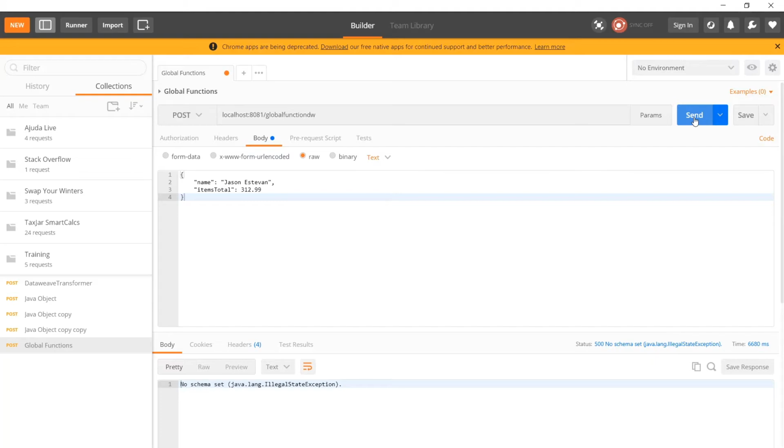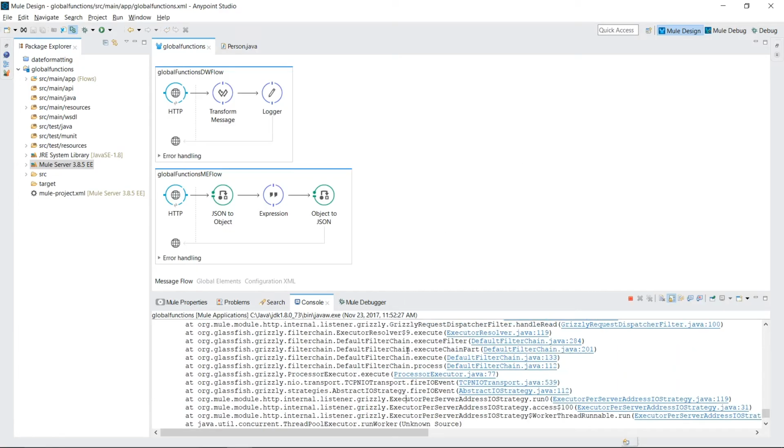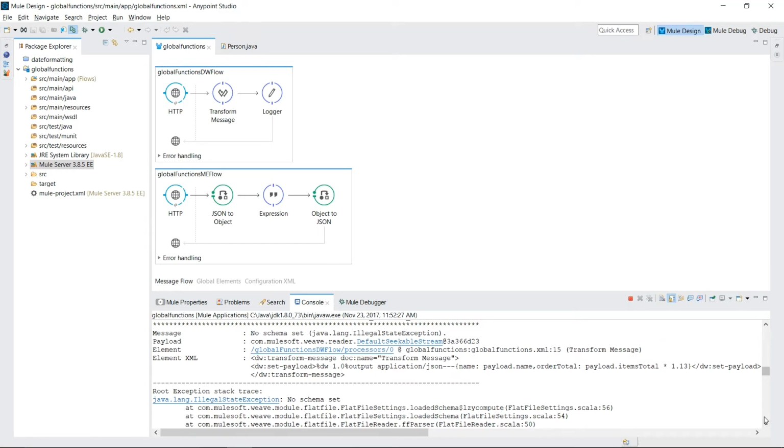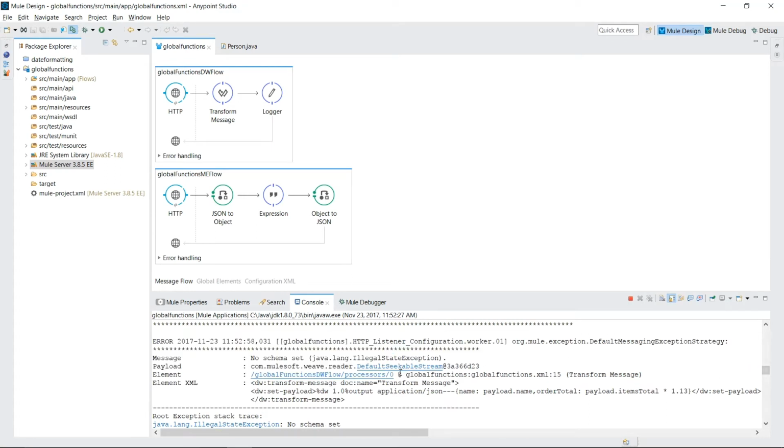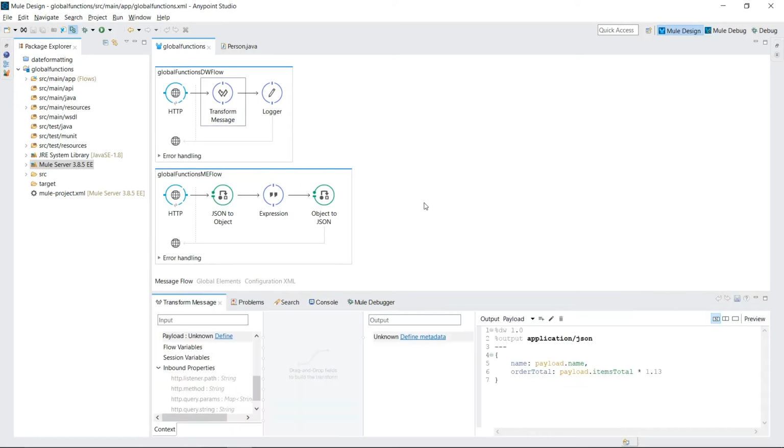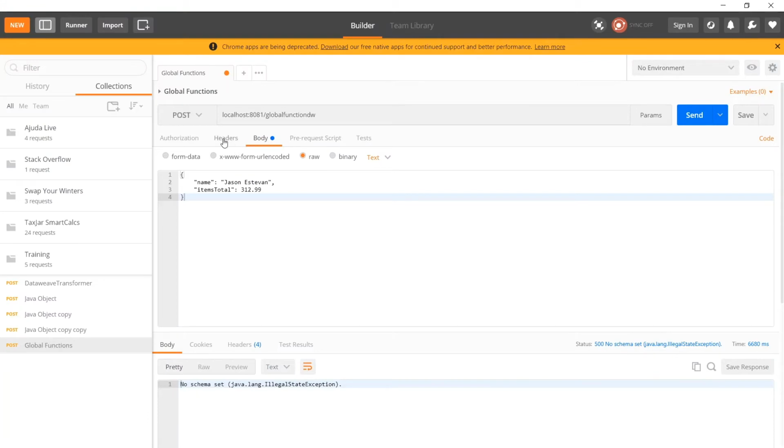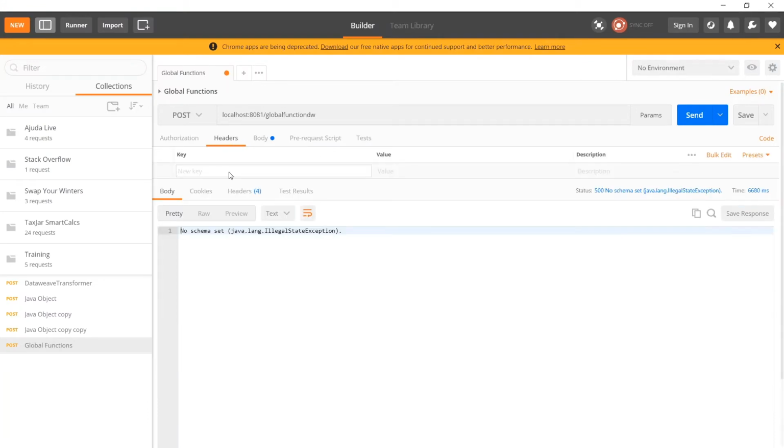And we get a no schema set error. And if we look at the stack trace, you can see it's coming from our Dataweave transformer. I've had this error before. What it means is that in our Dataweave code, we're trying to access the variables saying payload.name. However, Dataweave doesn't know what type of schema the input is in order to extract the variables using the dot notation. So the fix for this is to go up to the headers and just tell Dataweave what type of content we are sending to them so they can parse it correctly.